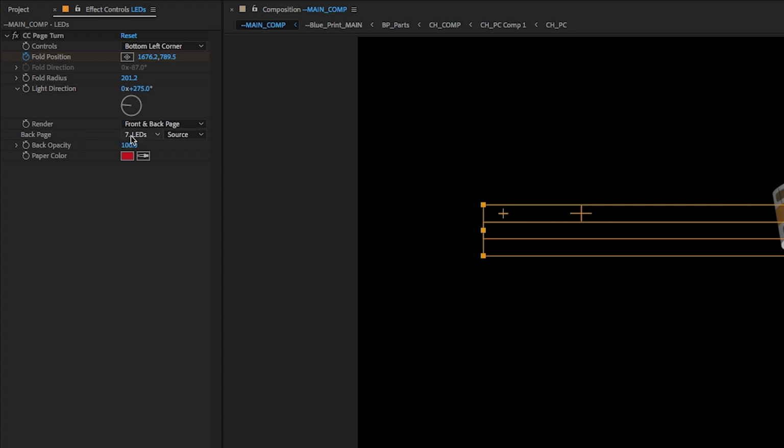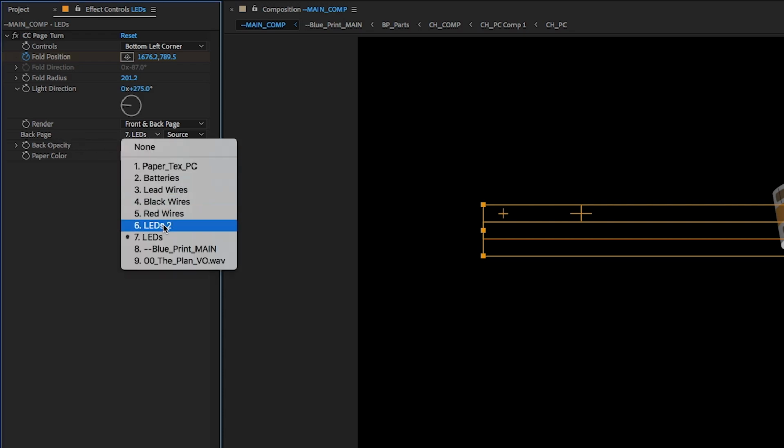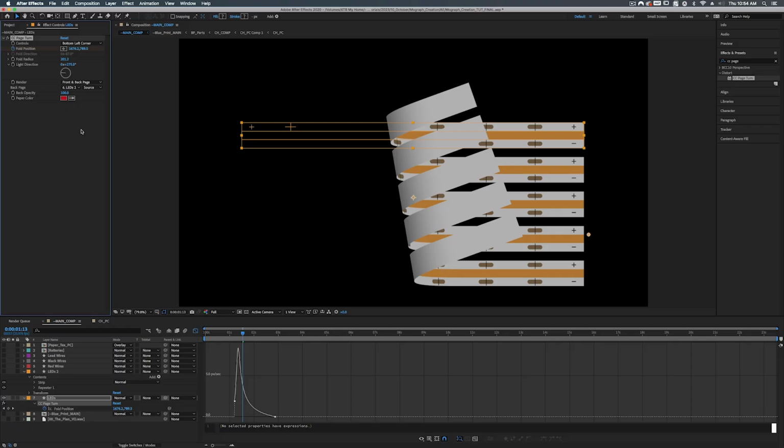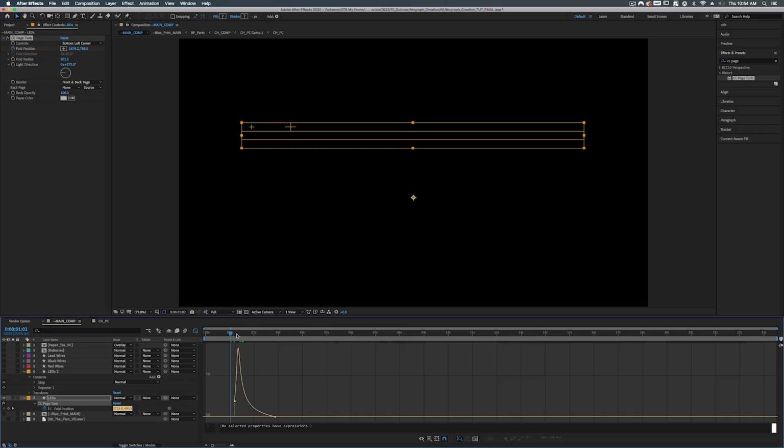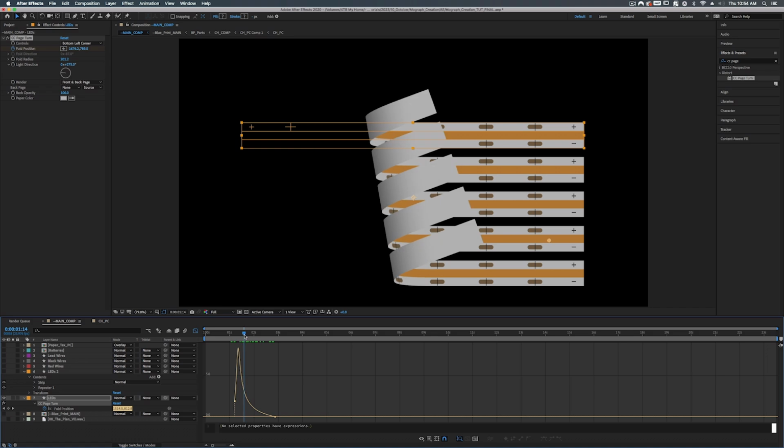All right, so let's go back to our original LEDs and go to the back page display. Now let's set that to LEDs 2. Because I had never actually paid attention to the paper color, what we could have done was just select that and put this on none. But what fun would that be if you're not learning more about the different settings here and how to work them? Back page opacity, we're going to make sure that's set to 100. So that is our LED strips.